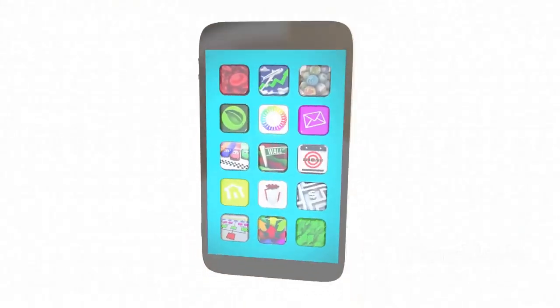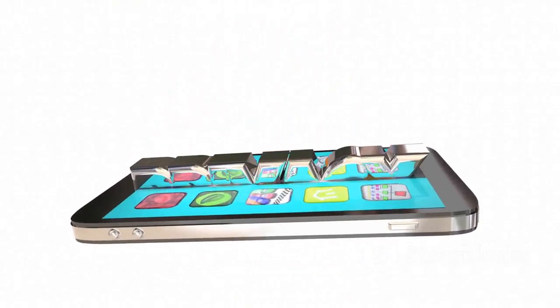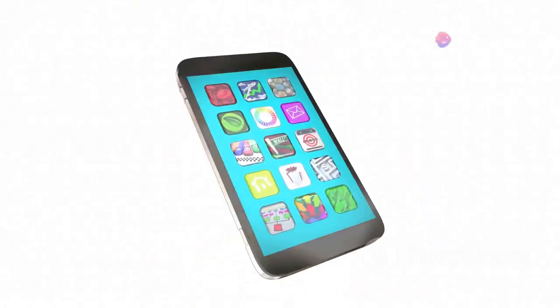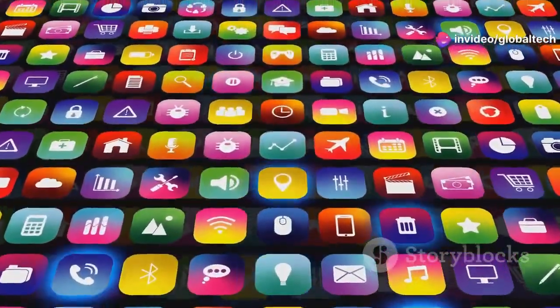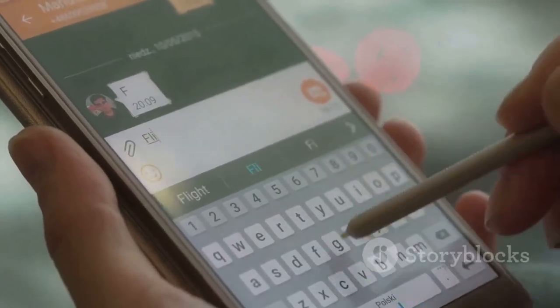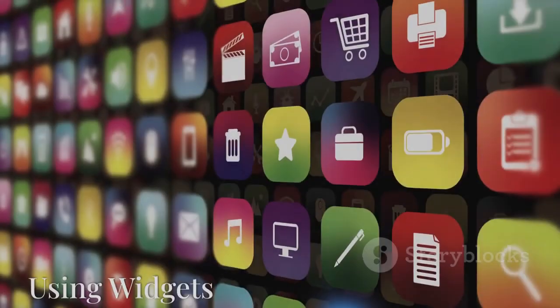You can download themes to change the visual style of your phone, add widgets to create a more functional home screen, and organize your apps in a way that makes sense to you. You can also experiment with different launchers, icon packs, and even custom fonts to really make your phone stand out.